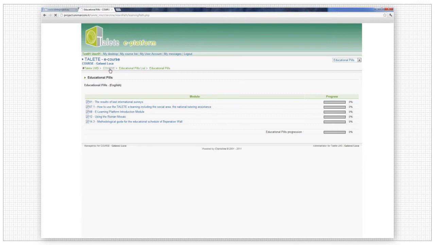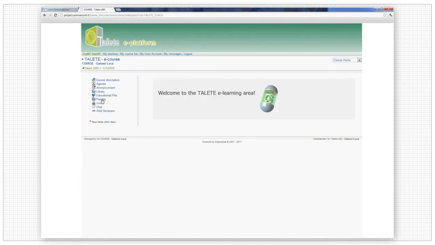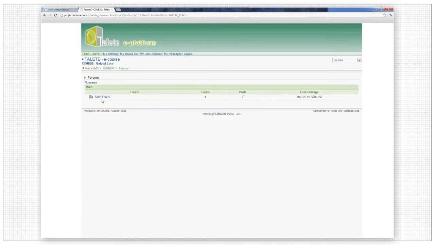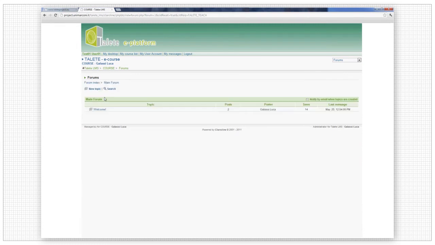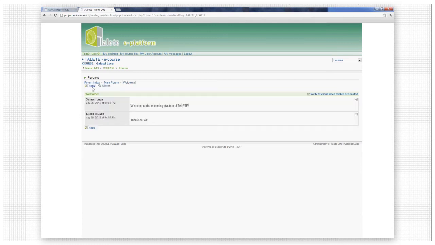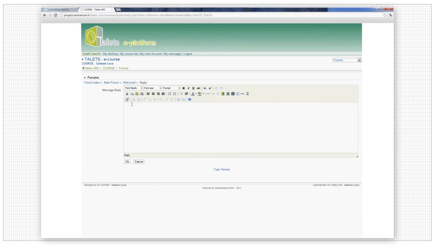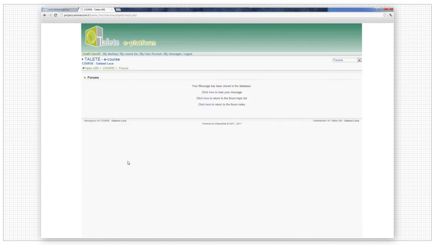The forum is the most classical asynchronous communication tool. For this project, a forum has been set up for the communication among teachers and between teachers and tutors. Click on Forum in order to see the topic list from the most recent. Click on the selected topic in order to see the list of posted messages from the most recent. Click on Reply in order to write formatted text by means of the editor at your disposal. Then click OK to confirm and save your post. The system allows different possibilities: to view your message, to return to the forum topic list, to return to the forum index.